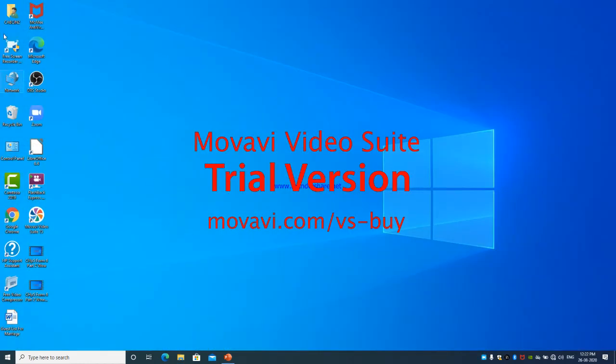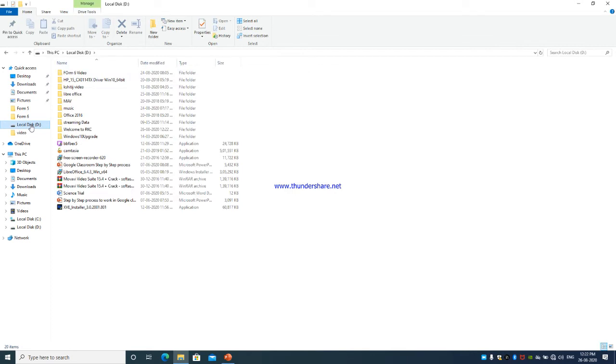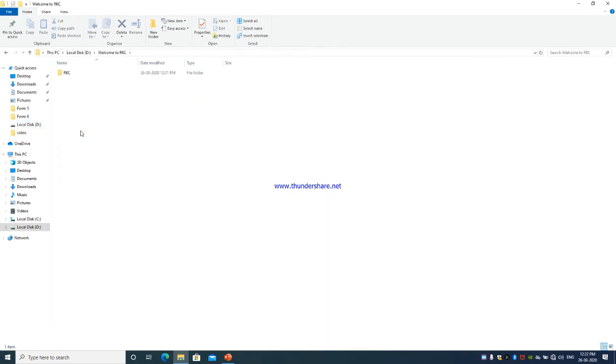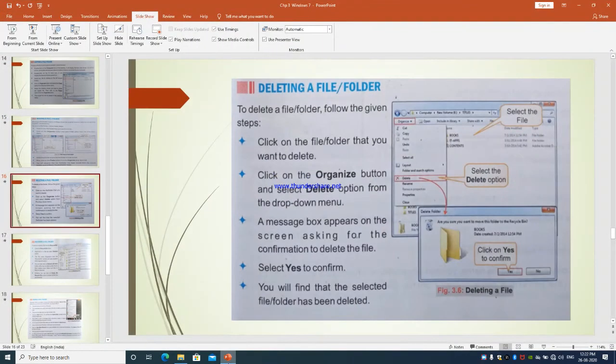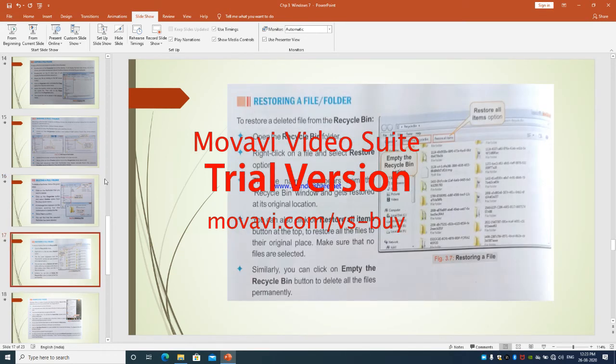Let's check again. Computer icon, D drive, welcome to RKC. Here the folder is available now. Okay, so this is deleting and restoring of a file and a folder. So I have completed both steps. I'll just revise in front of you.